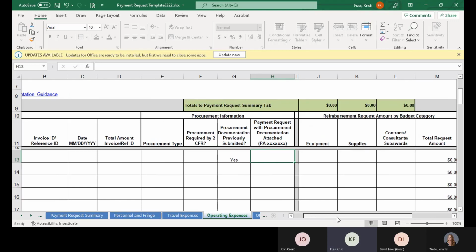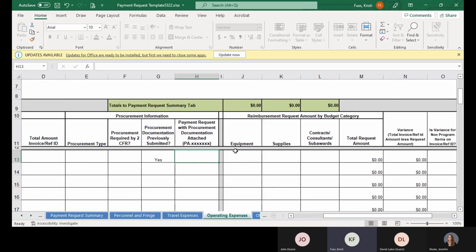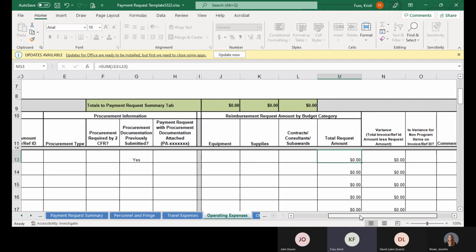Now, when you get over here, this is where we're going to let you pick the budget category. And what we realize is that sometimes you're going to get one invoice that has multiple budget categories on it. So this is why we've set this up this way, so that you can just put that on one line. So if you're paying XYZ an amount and they have included some equipment, and there happens to be some supplies on there and then some labor, you can put these amounts here. And then it will total that's the amount that you're requesting.